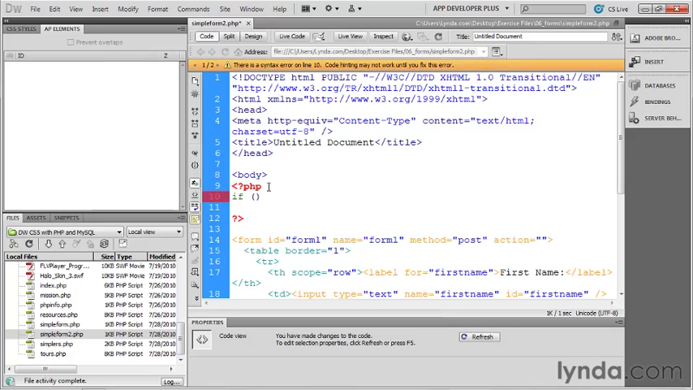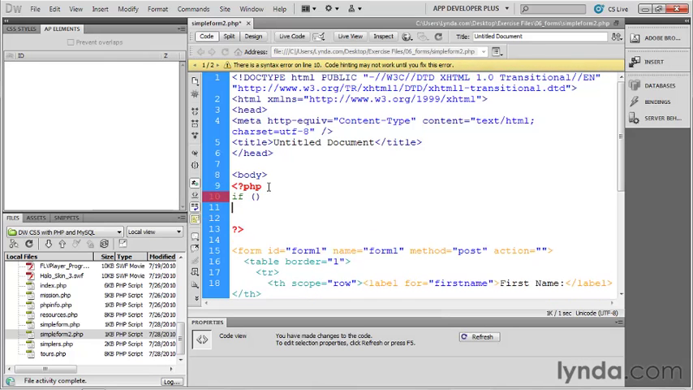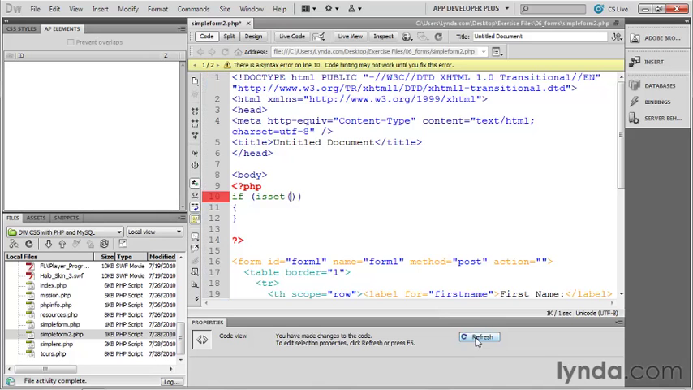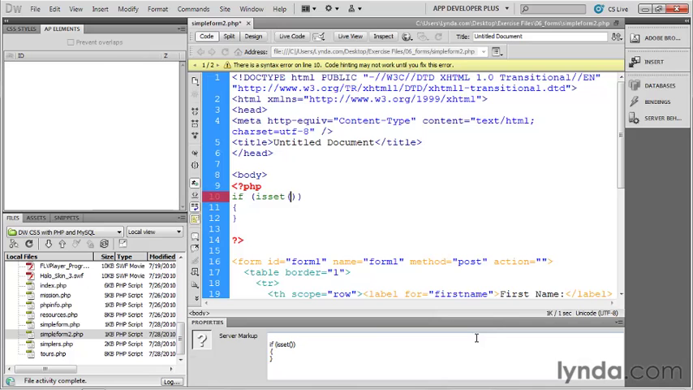If, and then I'll put in a pair of parentheses, and then a pair of braces. Within the pair of parentheses, I'll use the isSet function, and once again a pair of parentheses. I'm going to add the reference to the first name form variable between the parentheses. Before I do this, I'm going down to the Properties panel and I'll click Refresh or press F5. This causes Dreamweaver to read the page that I've just hand-coded, and it will give it the context to correctly add the PHP code I want.